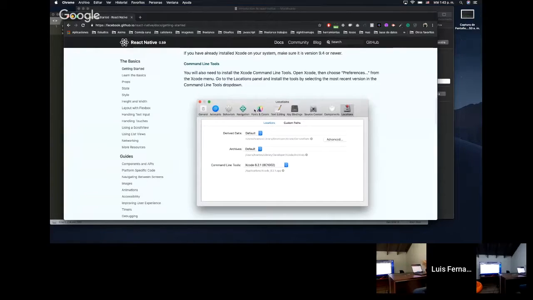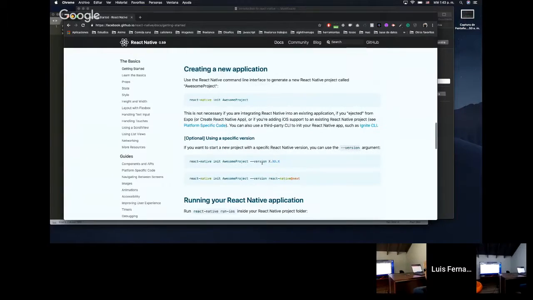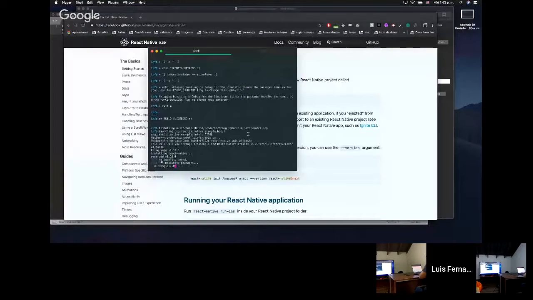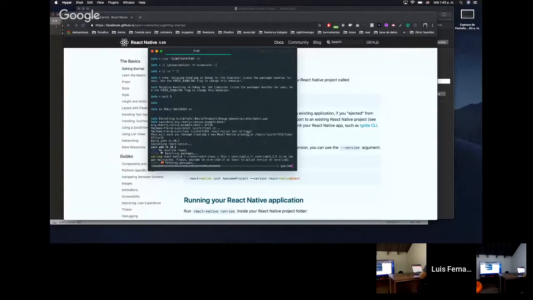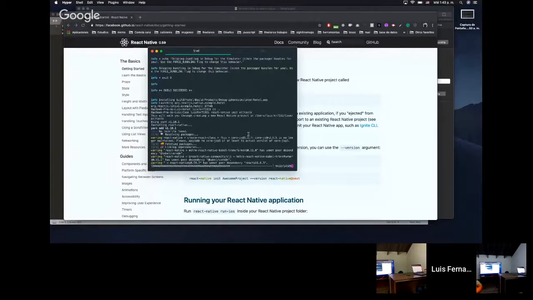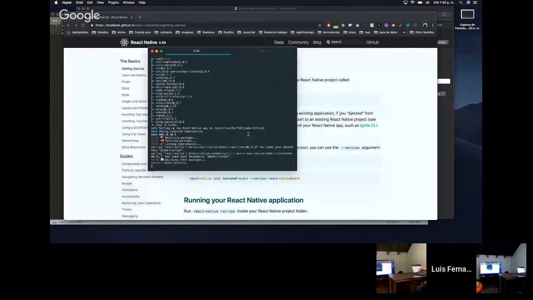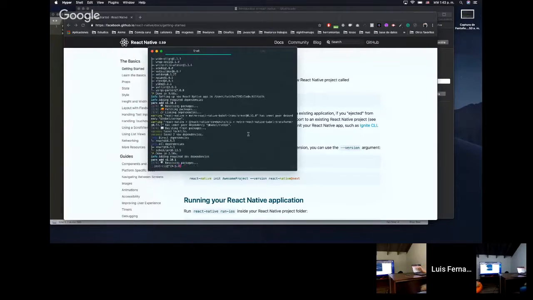To create a new application is very easy. You only have to run this command. For example, we are going to run it. It's like the same installation of React. The command is very easy to do.